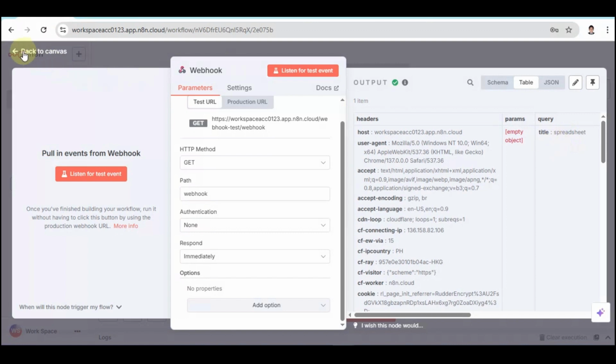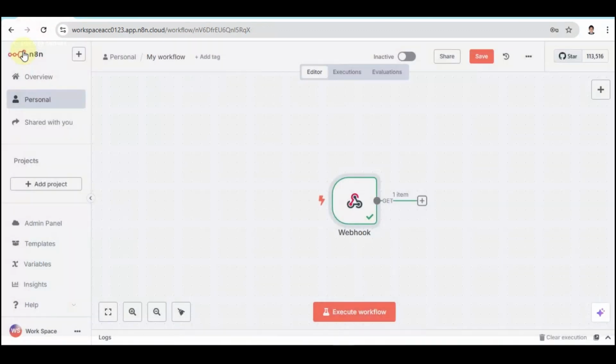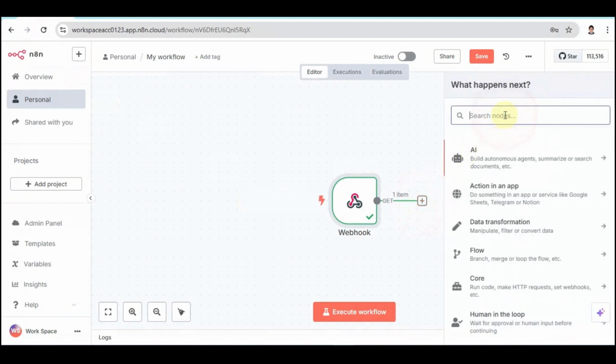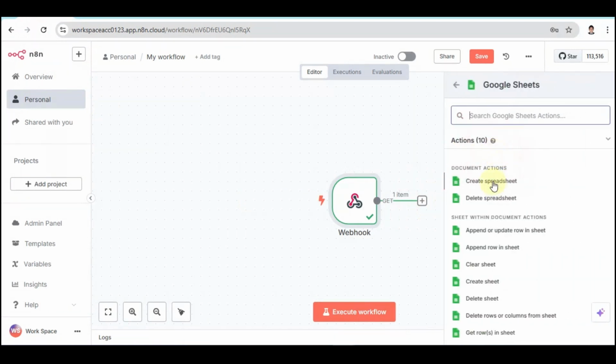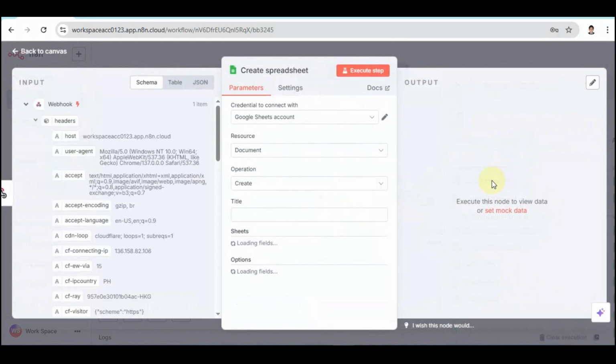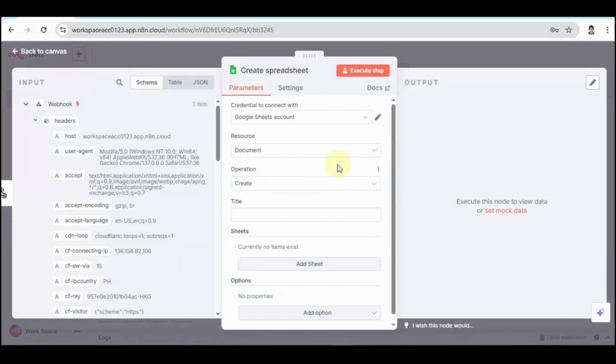So we're gonna go back to our canvas, and then for this video, let's use Google Sheets. Search in Sheets and create spreadsheet. Now, we're gonna first create a new credential, or we can use an existing one.